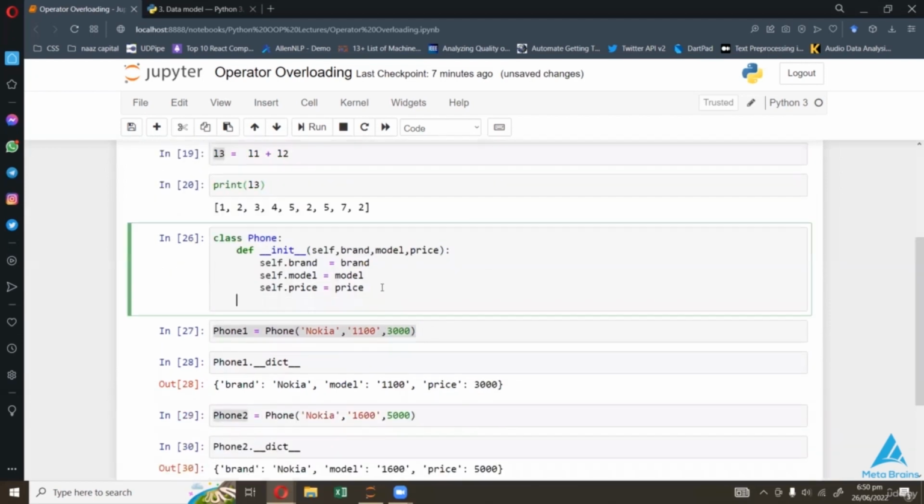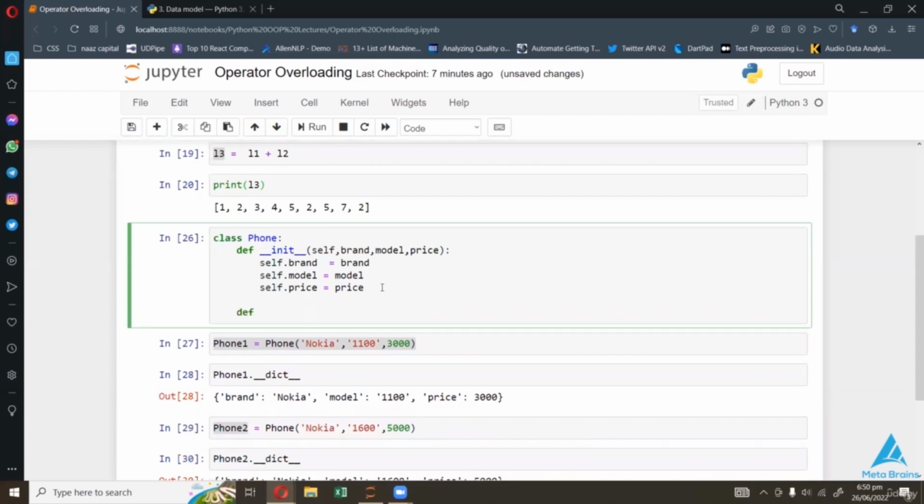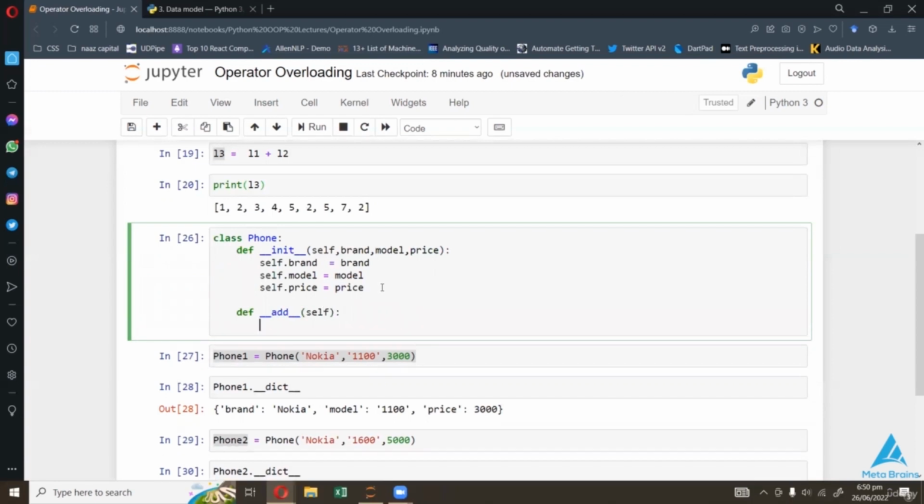Okay, so here let's make a method of operator overloading. For this we write def, and as we learned in the previous lecture about the dunder method, here we use def __add__(self). So here we have to pass two parameters, self and other. You can write anything here, like self, other. Now on the next line, return self.price + other.price.